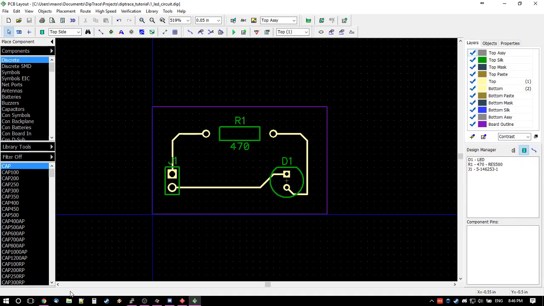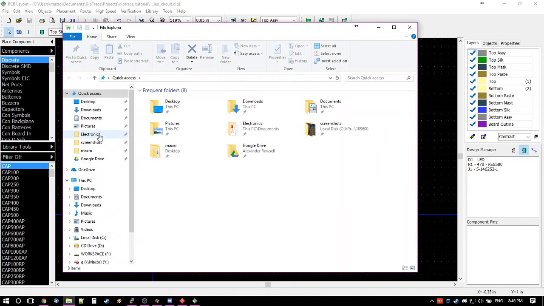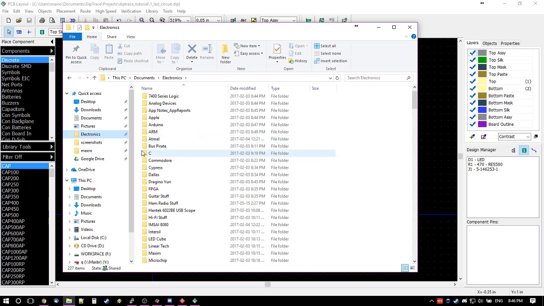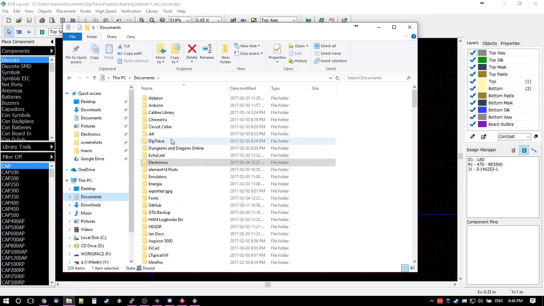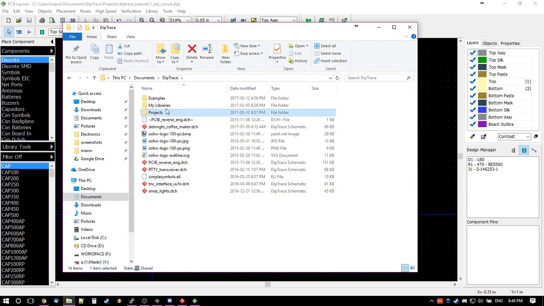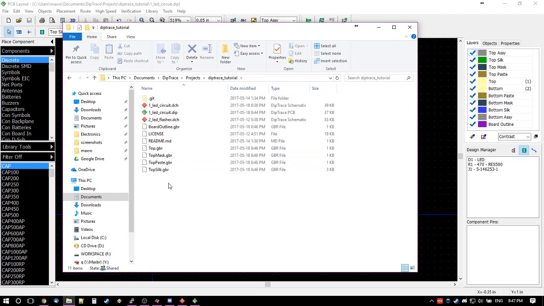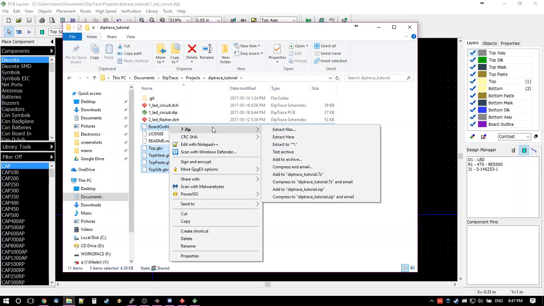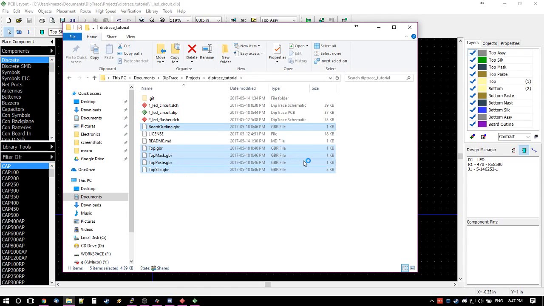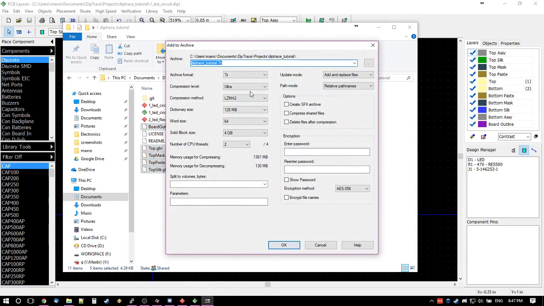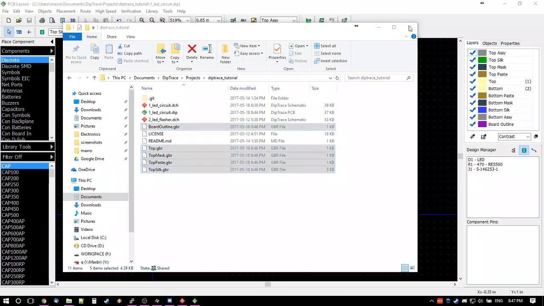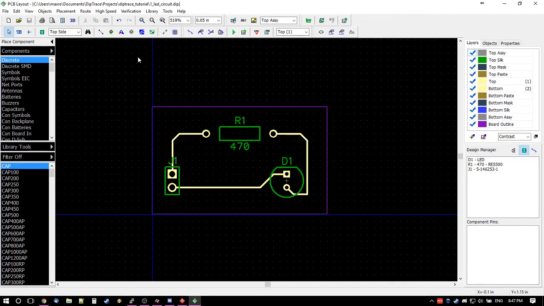All right, so now if we were to go to that folder, actually I think it's in my documents, DipTrace, there it is, projects, DipTrace tutorial. So what we would do is we would take these files and put them into a zip archive typically. And then we would send that off to the manufacturer. So pretty simple.